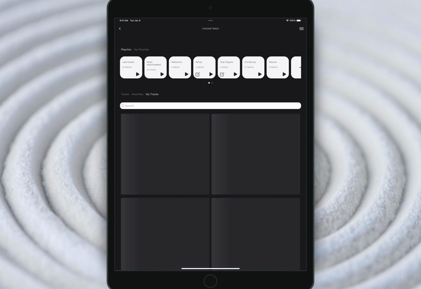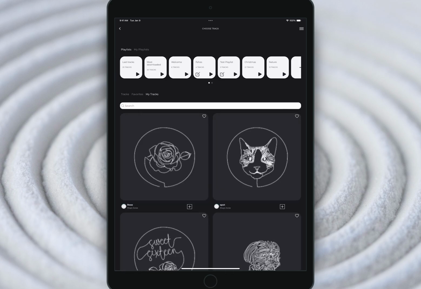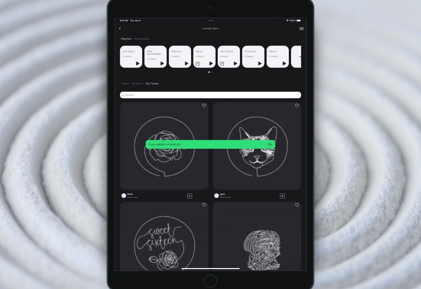Above the search bar in the pattern library, there's an option to see My Tracks, and my new pattern now appears. Tap the pattern to add the queue, and now it's time to sit back and let it draw.